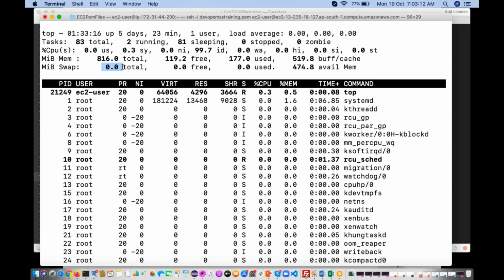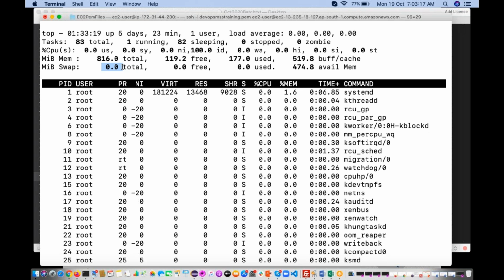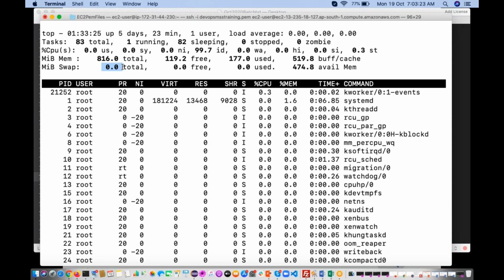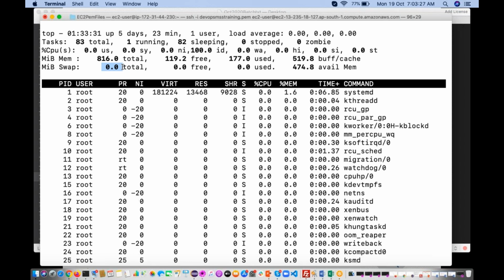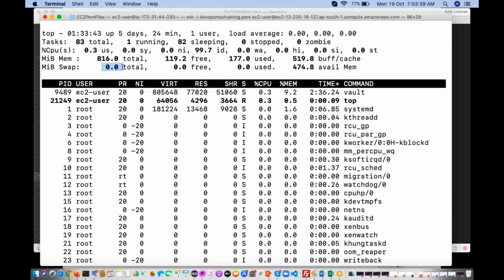And what is the formula for creating it? Suppose my RAM is 1 GB. How much swap memory do you have to create? Double your RAM. If RAM is 1 GB, your swap memory should be 2 GB. That is the standard formula.